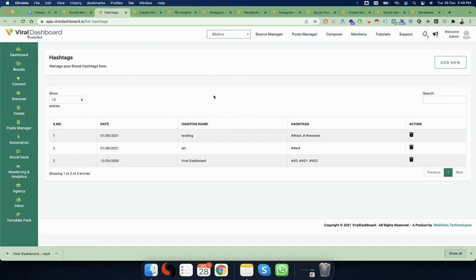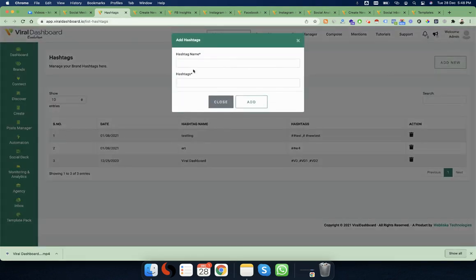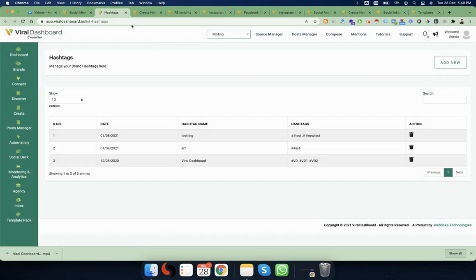You can simply go here inside the viral dashboard evolution platform, and you can simply create the tags according to the brand. And once you create the tags according to the brand, you can select those tags again and again as many times as you want while you are creating the content for that particular brand. Okay, so that's how you use the hashtags. You can click and create as many hashtags as you want.